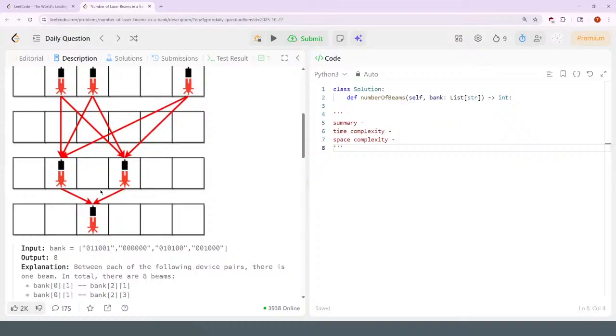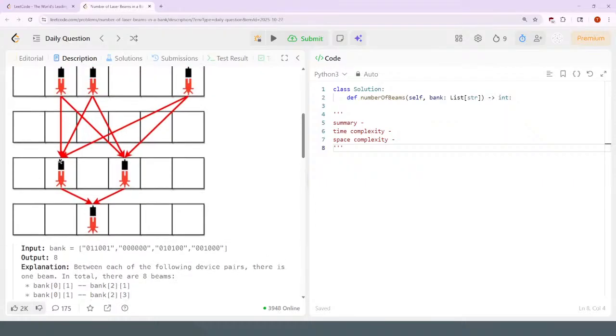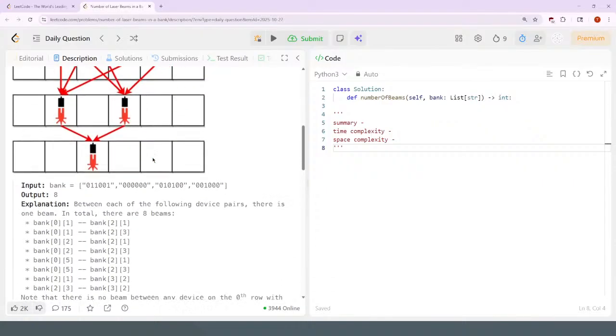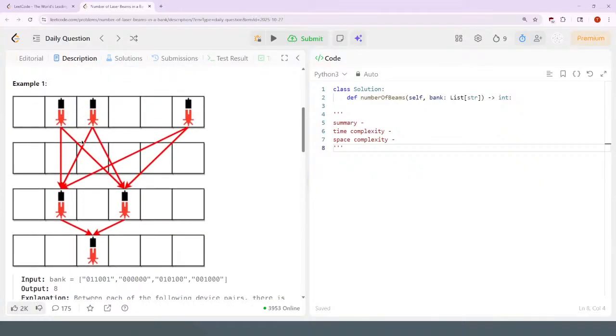Oh, interesting. So you're counting the number of cells that have beams. So 1, 2, 3, 4, 5, 6, 7, 8, 9, 10. No. Between, there's one beam in total. There are 8 beams. Oh, it's the number of beams. I see. So 1, 2, 3, 4, 5, 6, 7, 8.